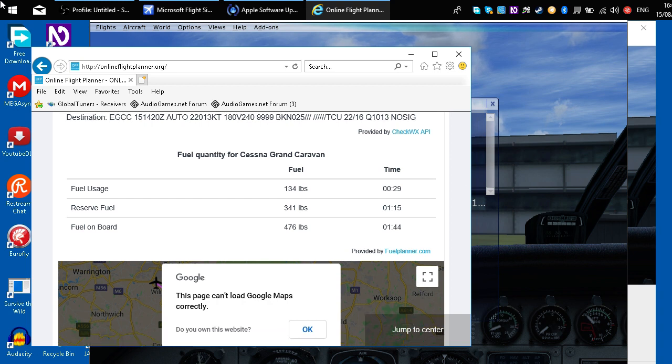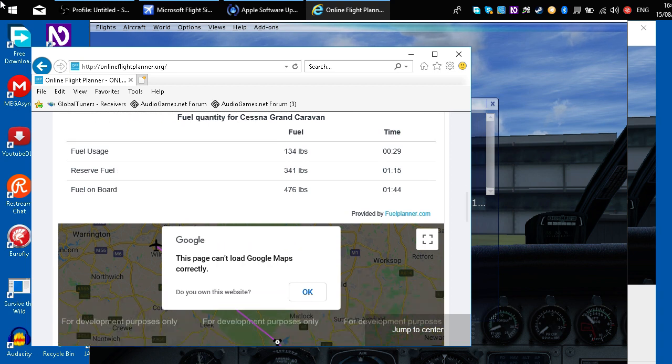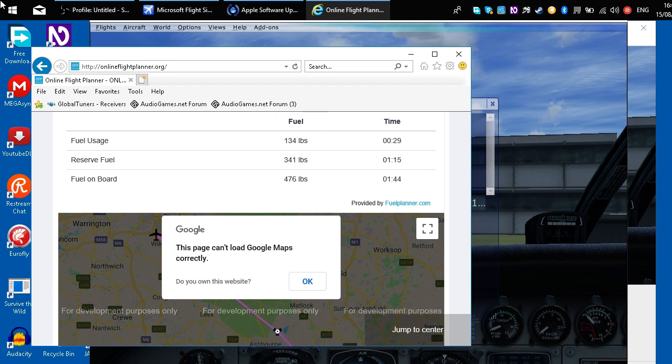Destination EGCC. We've also got the destination. Fuel quantity for Cessna Grand Caravan. And the fuel quantity for the Cessna Grand Caravan. So if we wanted to, we could go and change the fuel quantity that we currently have on the aircraft. Table with 4 rows and 3 columns. Column 2 fuel, column 3 time. Row 2, fuel usage.